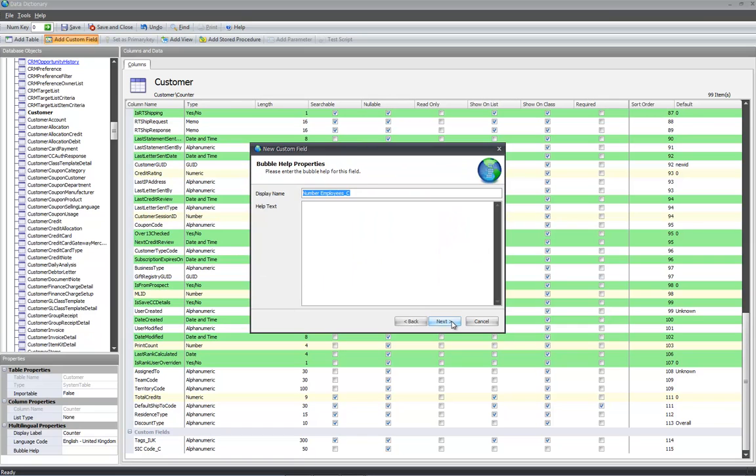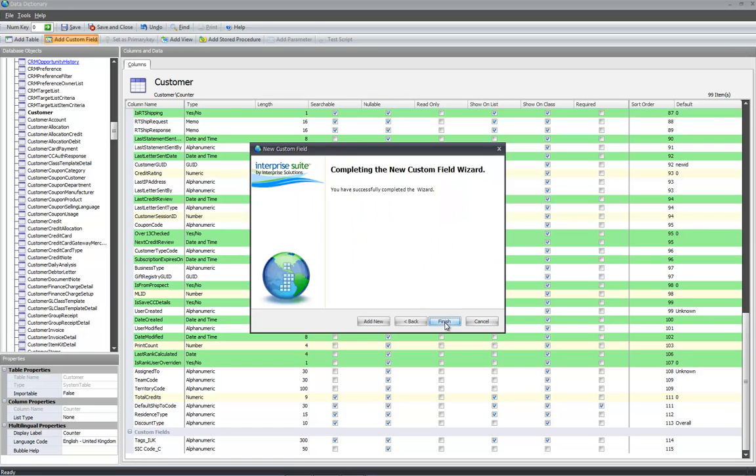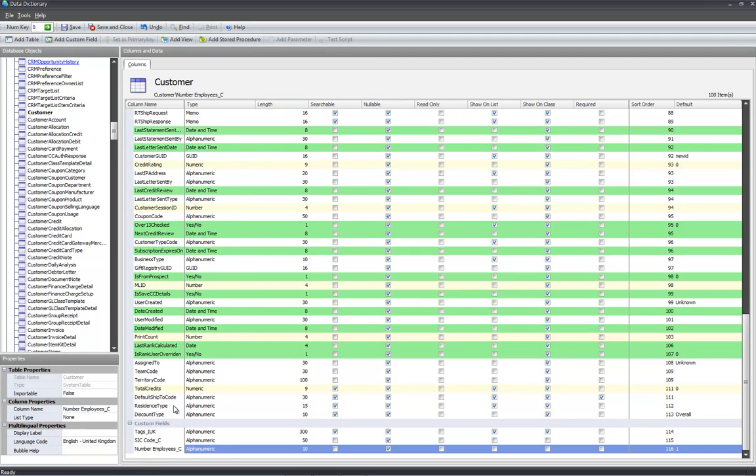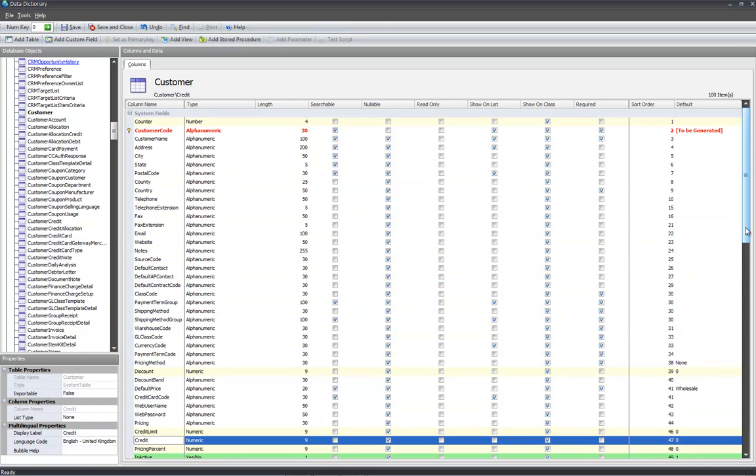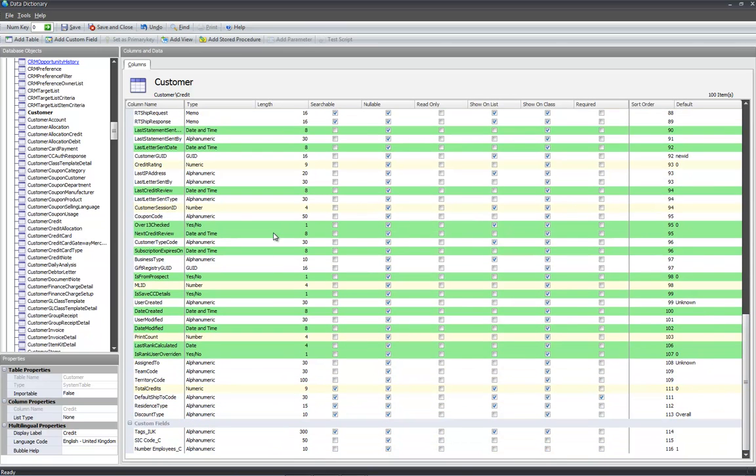So I'll say, okay, what's the label we want on it? And I'll just say next, and finish, and that will add that field to our database, just like that SIC code one I dragged onto the form there. Okay, so I'm not going to save it.